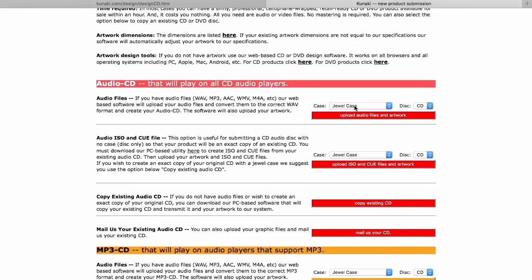The next step is to ensure that you select a jewel case for the type of case and select CD for the type of disc. You can then click on Upload Audio Files and Artwork to start creating your product.